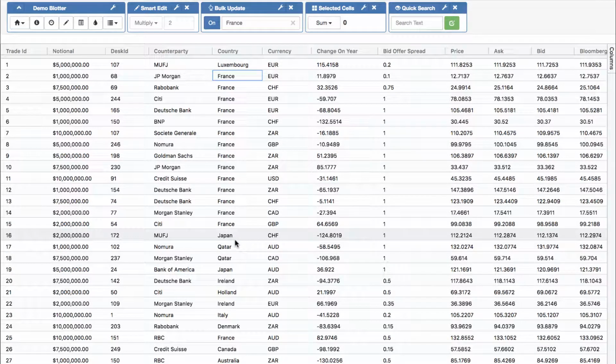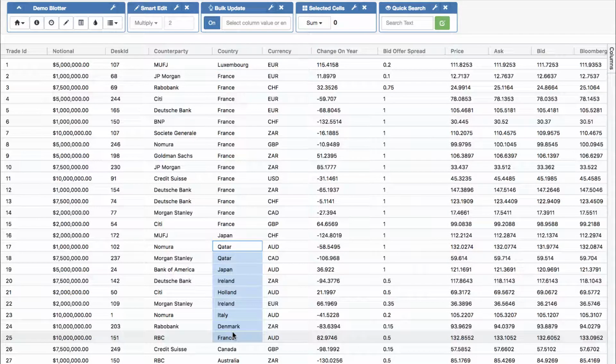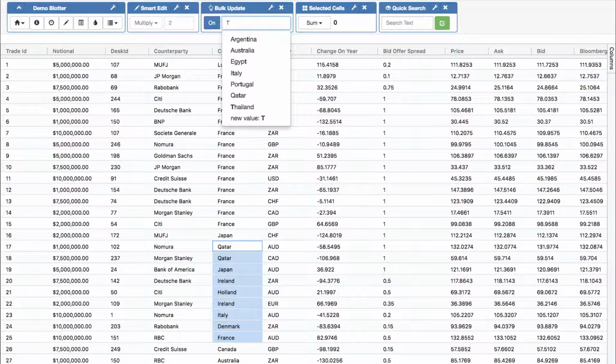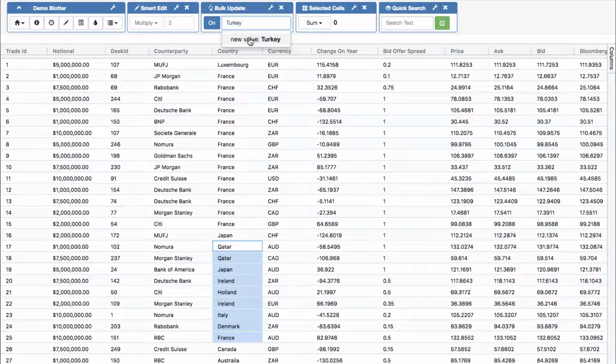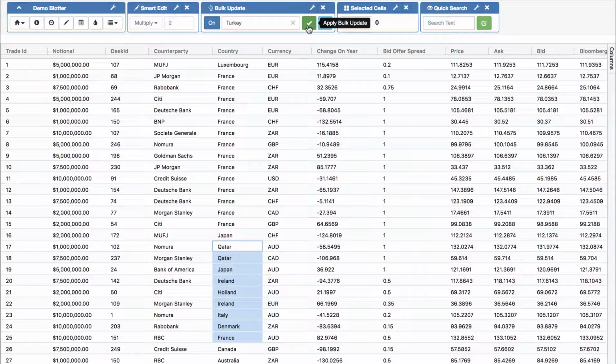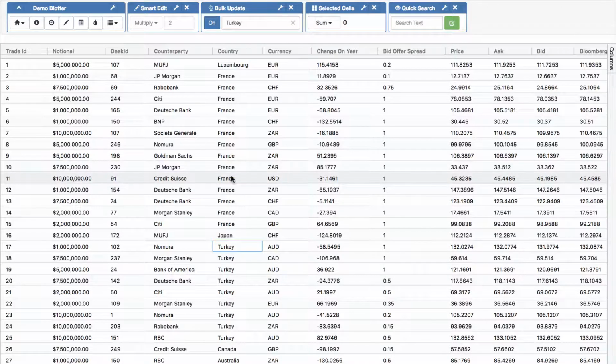And alternatively, you can make it a value that's not in your current data set. So if we were to select all these and we were to say we want it to be Turkey, Turkey doesn't exist, but we can make it happen. You can choose which values you want in there. We allow you to decide which values you want to be the distinct values. And by default, it just looks at all the distinct values in the grid. So we said Turkey, we apply the Bulk Update, and then they all change. So that's Bulk Update and Smart Edit.